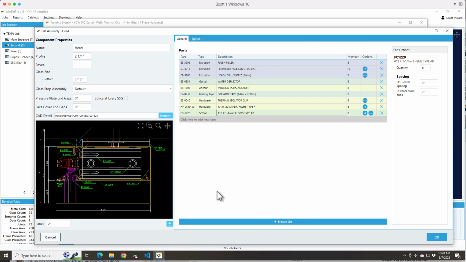So in a nutshell, that's kind of what part options is, and it's good to know what's available there so that you can really fine-tune all of your hardware in an estimate.